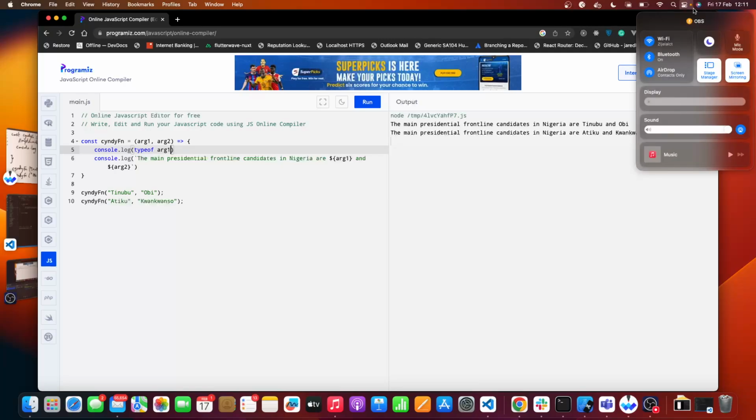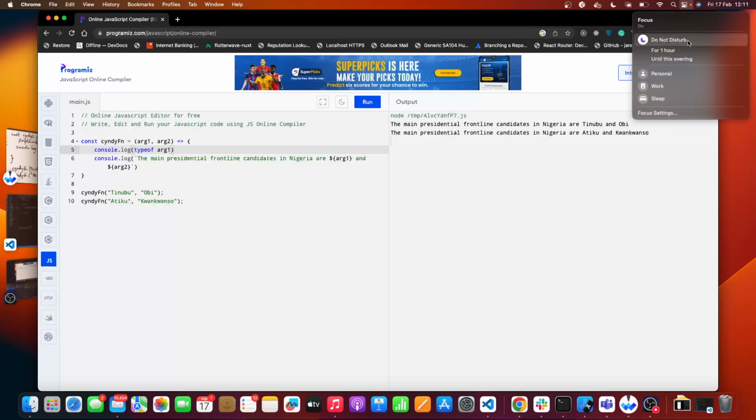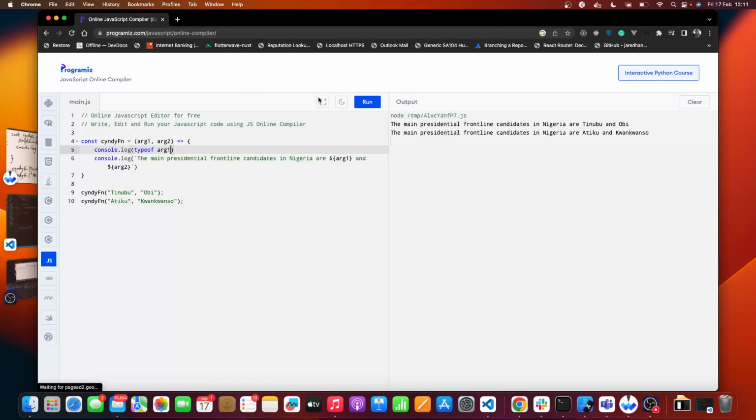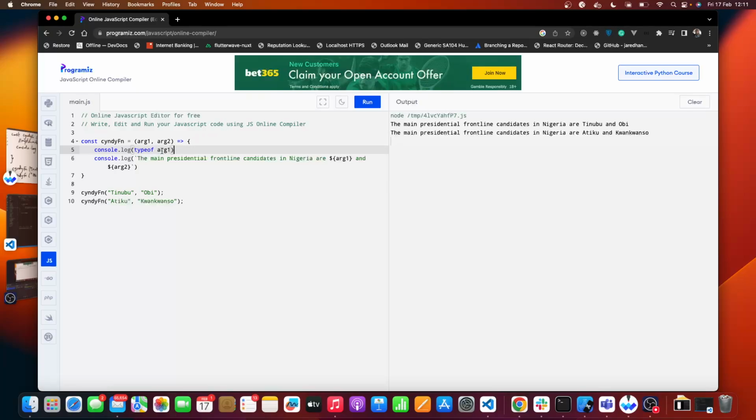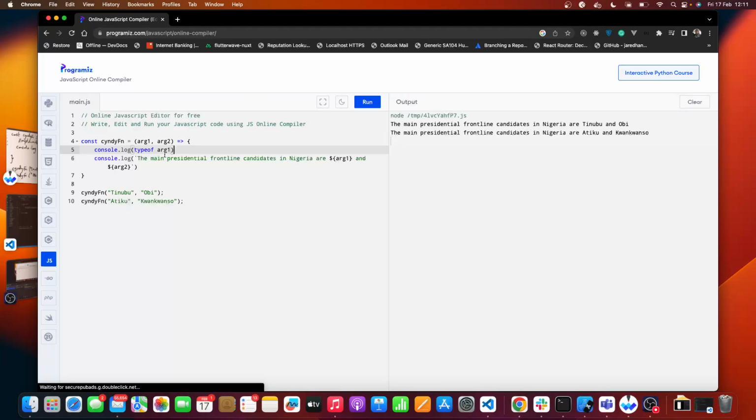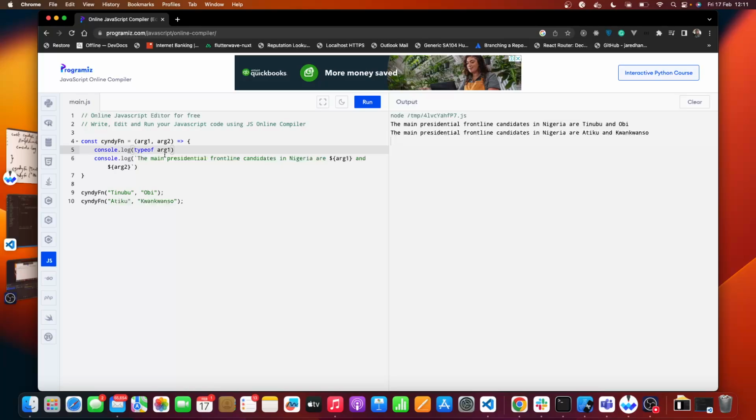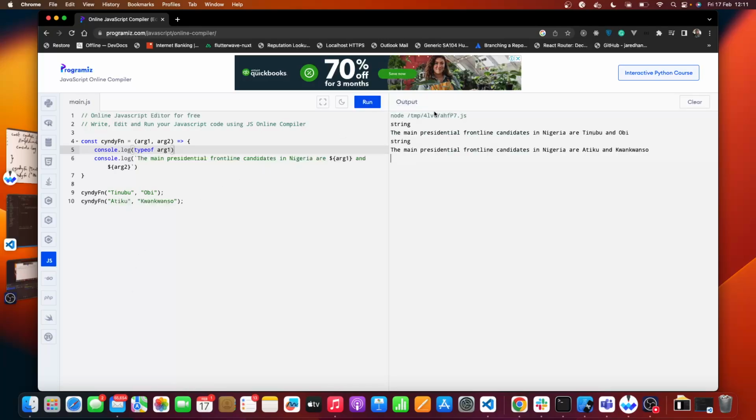Please permit me to put my notifications off so that we can work faster. Okay, do not disturb. So when you log the type of an argument, it will give you the type of that variable. For example, if it's an object, if it's a string, if it's a number. And if we run again, we are going to have string, the main presidential blah blah blah. If I change this, instead of Tinubu, to 2 or 419, and I run again, it will say number.